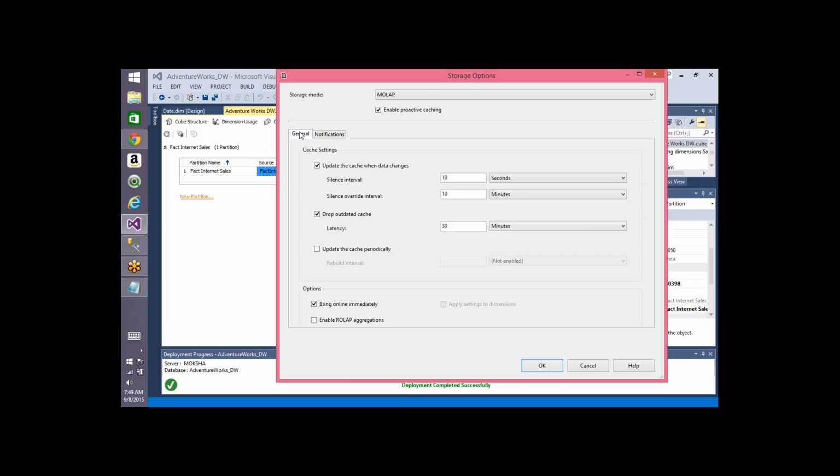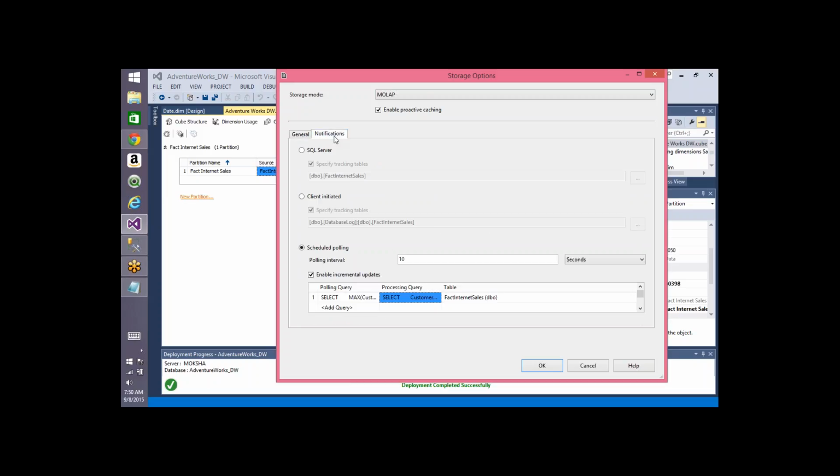Then this page will decide when it has to process, whether it has to wait for the next notification, or it can process immediately, or it can process periodically. So this page will decide when to process and whether there is any data change or not. So if you see, this is for incremental changes, right?